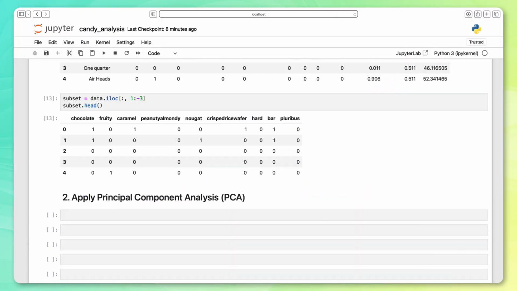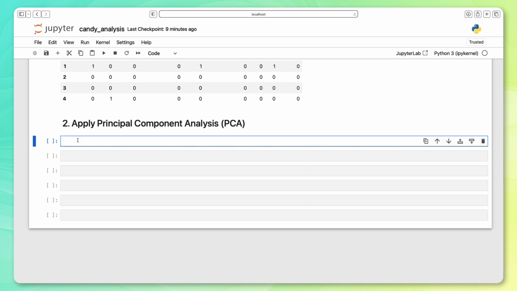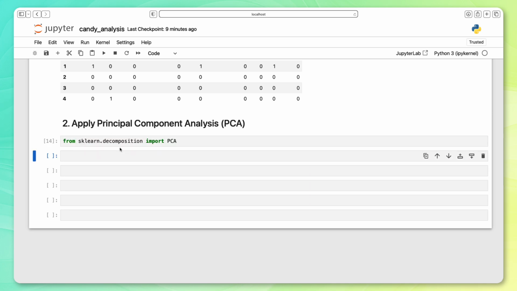Now to apply PCA to our dataset, the first thing we're going to have to do is import PCA, and we're doing that from scikit-learn's decomposition module. So scikit-learn is a library within Python that allows us to apply a lot of machine learning algorithms. So from here, we are going to apply the PCA algorithm.